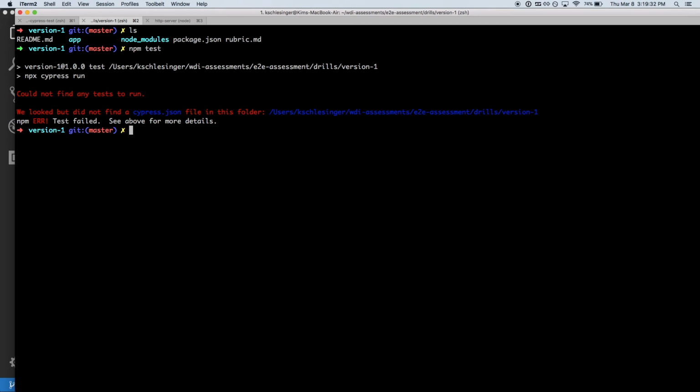I did it over here. The Cypress open looks like it's still working. It's still going on. Did you run npm install Cypress? I did. Oh, okay, then yeah, it's probably still going. It takes a while. I did it on this side.